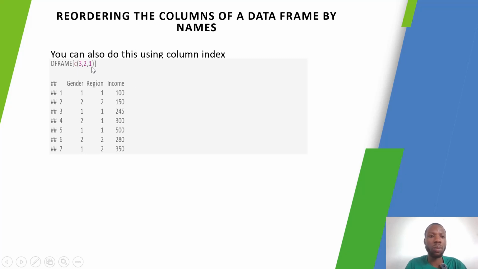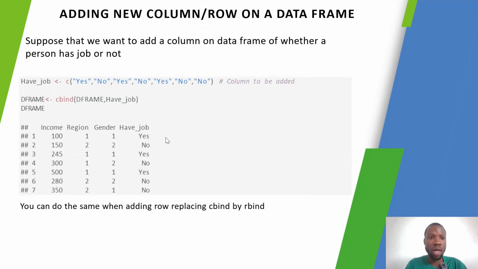You can use the name, but also you can use the numbers. It depends on the way you want. So another thing is adding new columns or rows to the data frame. How can we add the data?